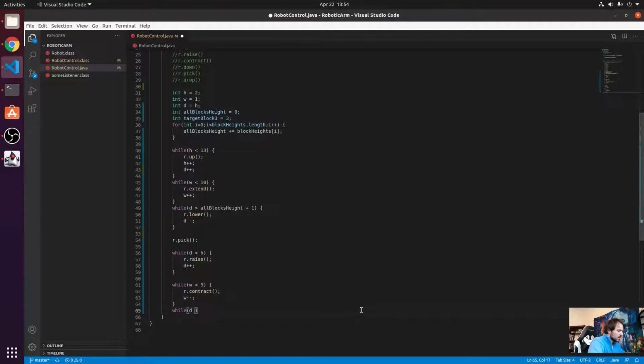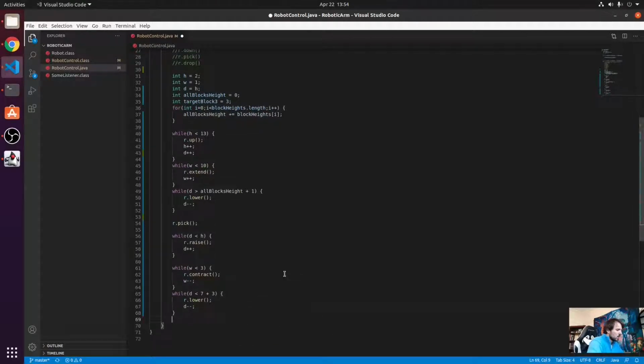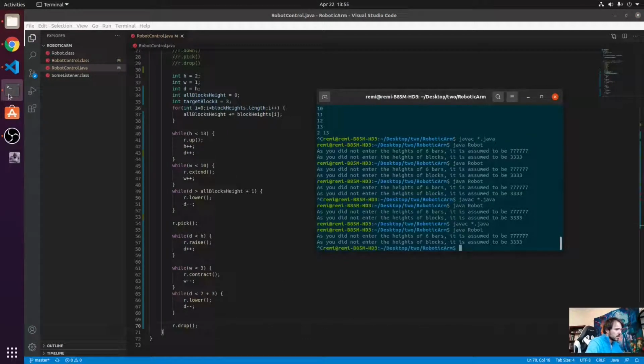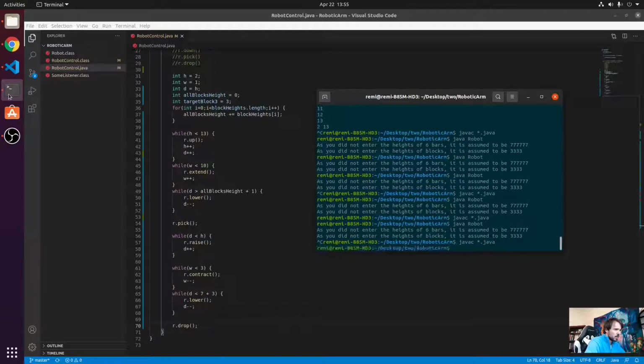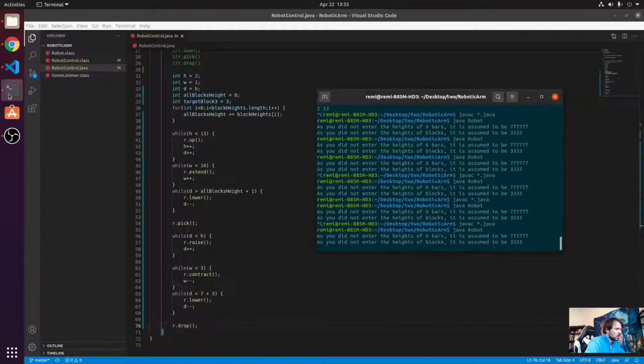D is less than 7 plus 3, as discussed, what we're gonna do is r.lower the arm, and D minus minus, and afterwards, while it's lowered sufficiently down, we're gonna do r.drop, and that's gonna be our first block that is dropped. Now let's compile it and run it and see if we've made any mistakes. Let's see if it actually works.